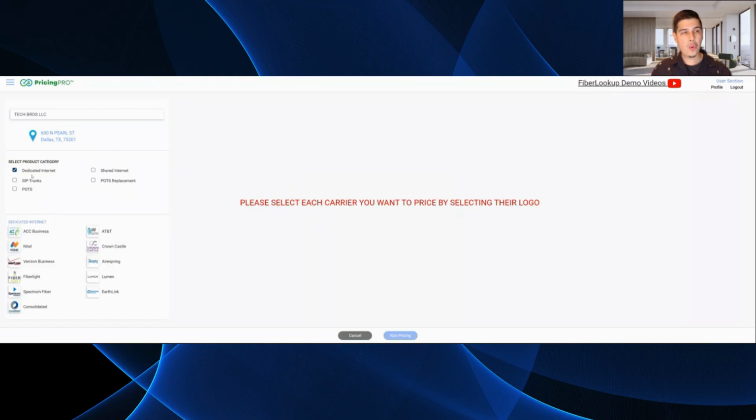Select the product category. So on the Pricing Pro, even though the Fiber Lookup just showed us network connectivity, internet providers, on the Pricing Pro side, we have the option of internet, we have SIP trunks, POTS lines, POTS replacements, and in the near future, we'll have unified communications like hosted VoIP. So Pricing Pro is not just internet and network, it goes beyond that, and it's real-time pricing for numerous products that you can offer your customers.